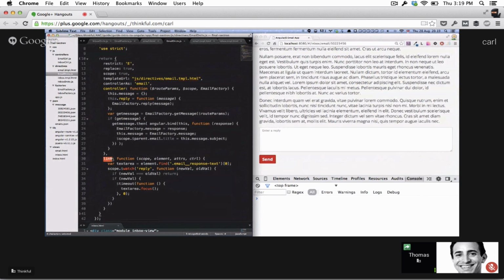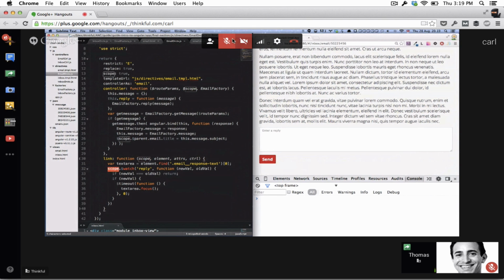For a start, we're inside a link function, which again runs just after a controller, and you can get the same things passed in as you would with a controller, but they have a specific order. So the scope is always first, then elements, then attributes. Scope here is the same as a normal scope up there. Inside the scope, remember we have this.